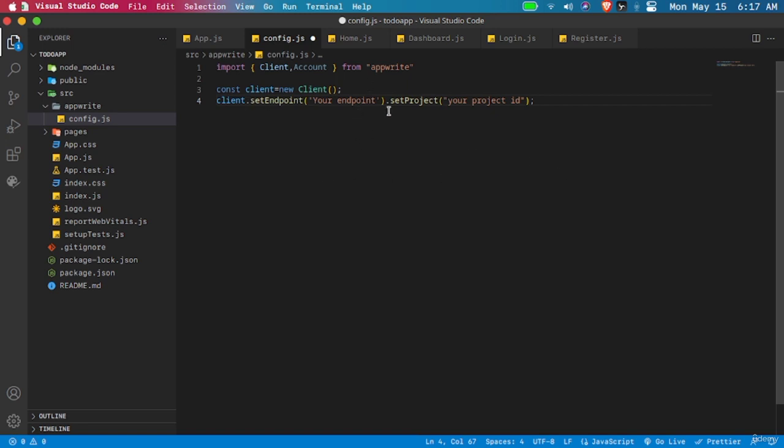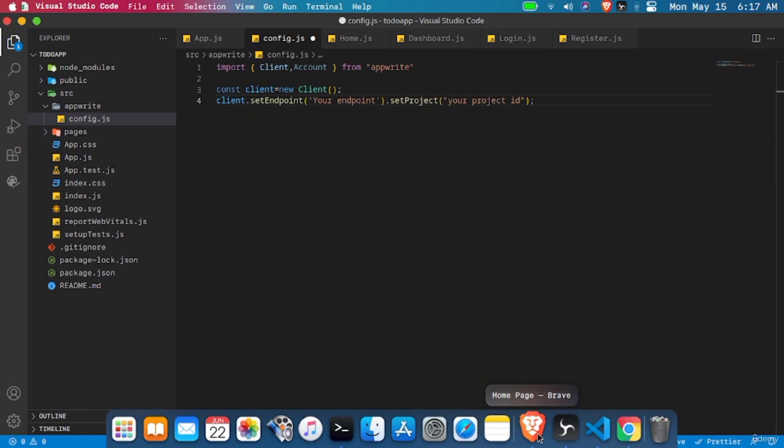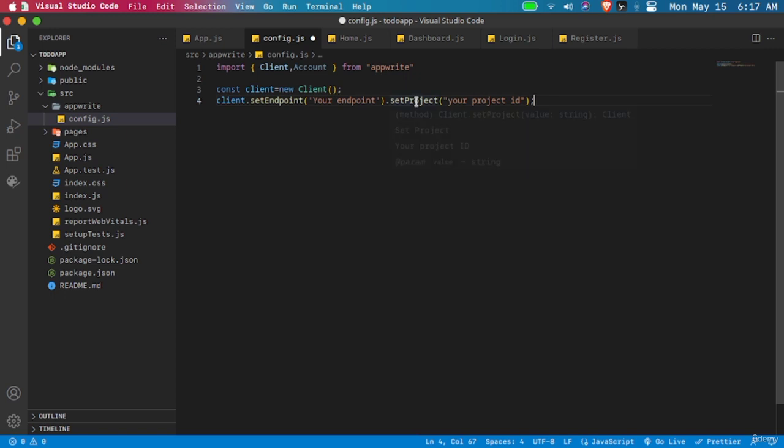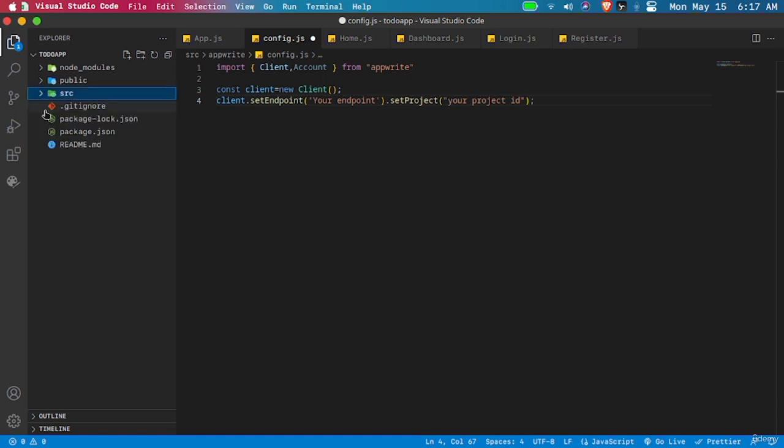You can get your endpoint and project ID from this Appwrite console. So from here, let's copy these things. It's not a good practice to hard code these things, so for that we will create an environment .env file and paste the keys there. So let's create a .env file in the root.